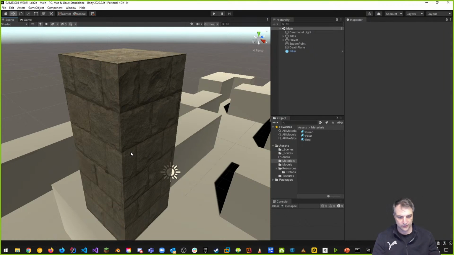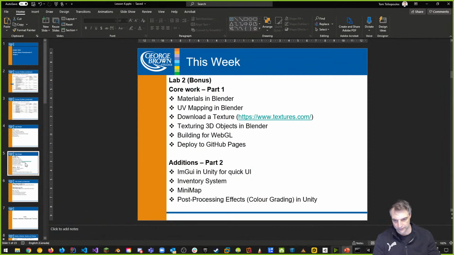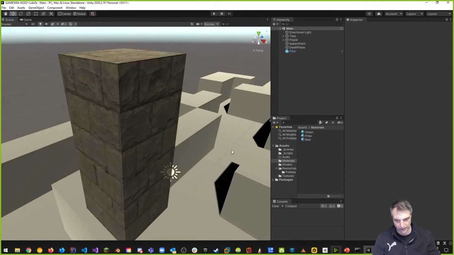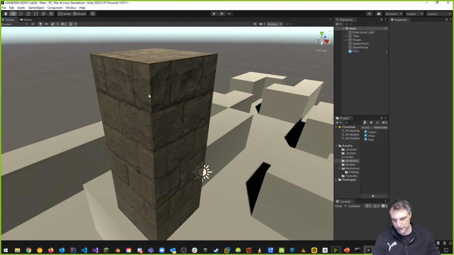All right, next steps. Let's go back to our PowerPoint for a second. If we look at our lab requirements, we did materials in Blender, UV mapping, we downloaded textures, we did texturing 3D objects in Blender. Now we're going to build for WebGL and deploy to GitHub Pages. So when building to WebGL, one thing to note is that we need to adjust some settings. WebGL uses OpenGL ES as opposed to OpenGL as we know it normally. So let's do this one step at a time.